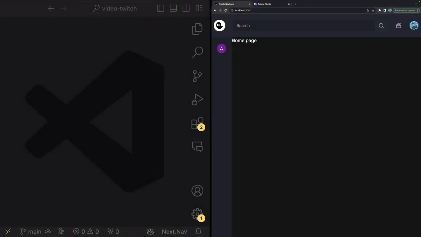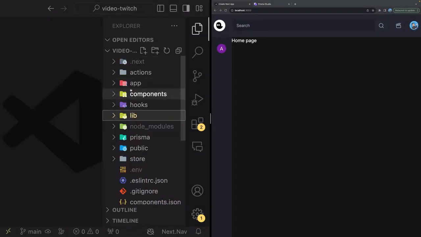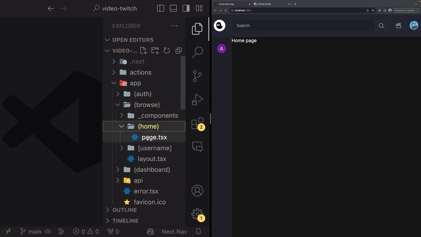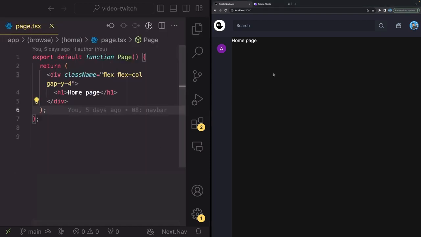So let's go ahead and let's create our homepage. So we already have some things prepared here. Inside of our app folder, inside of browse, we have a route group home and inside page.tsx. And that is this page that you're seeing right here.